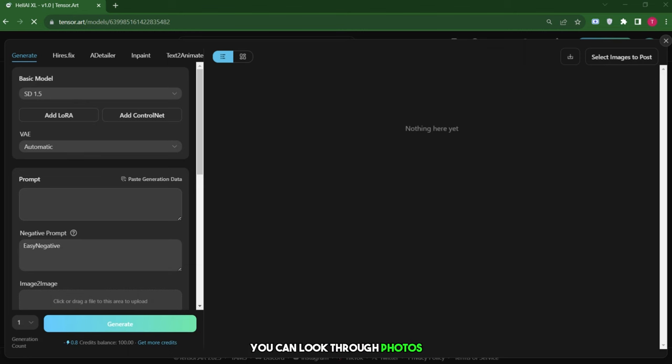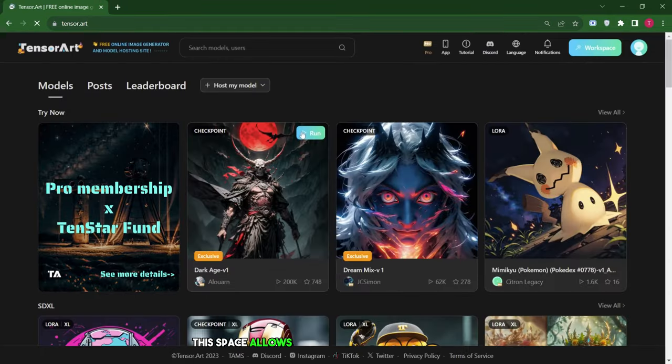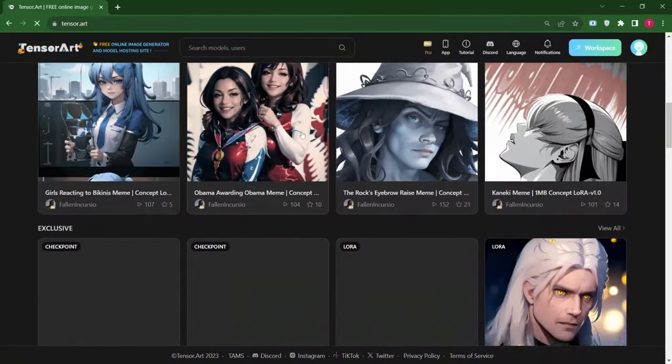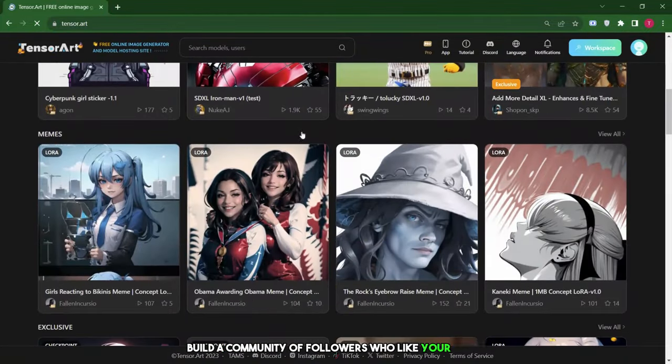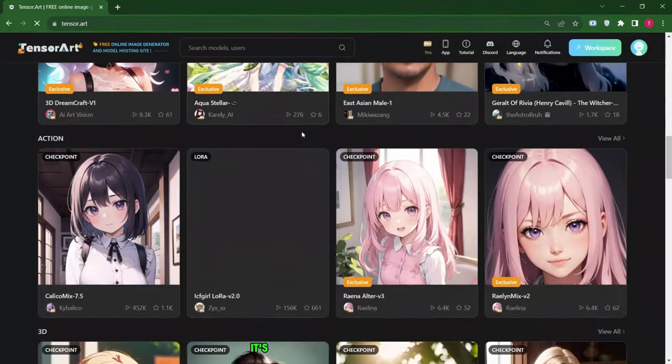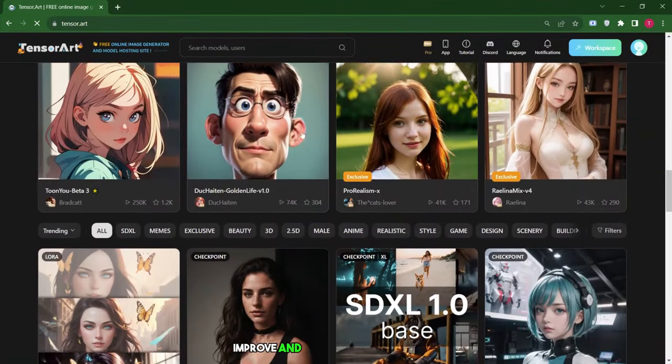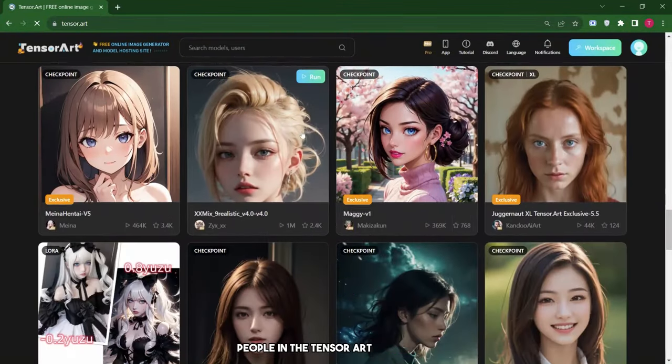You can look through photos, follow other creators, and engage with their content. This space allows you to share your image-making skills, build a community of followers who like your work, and get feedback. It's a great way to get noticed, improve, and connect with like-minded people in the Tensor Art community.